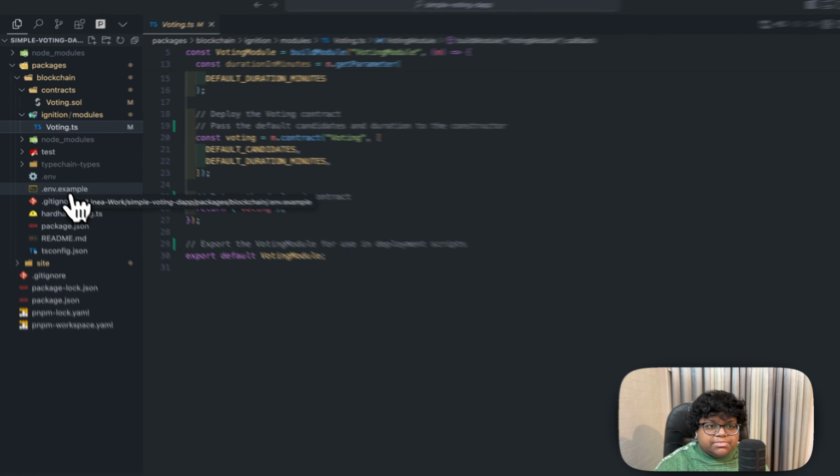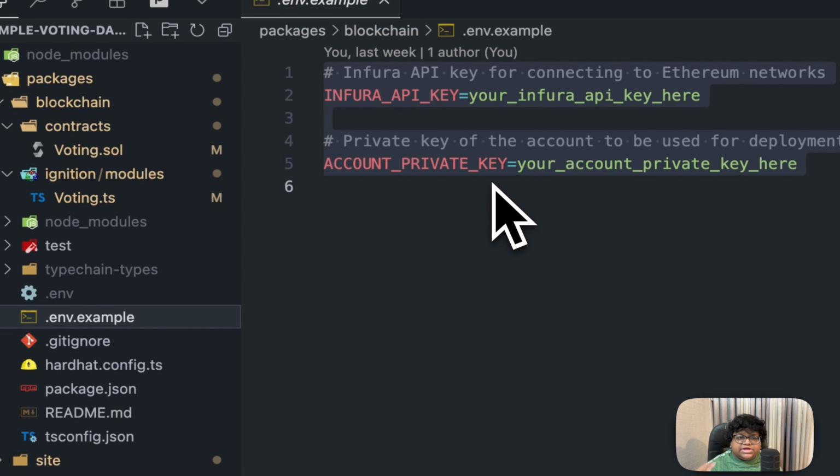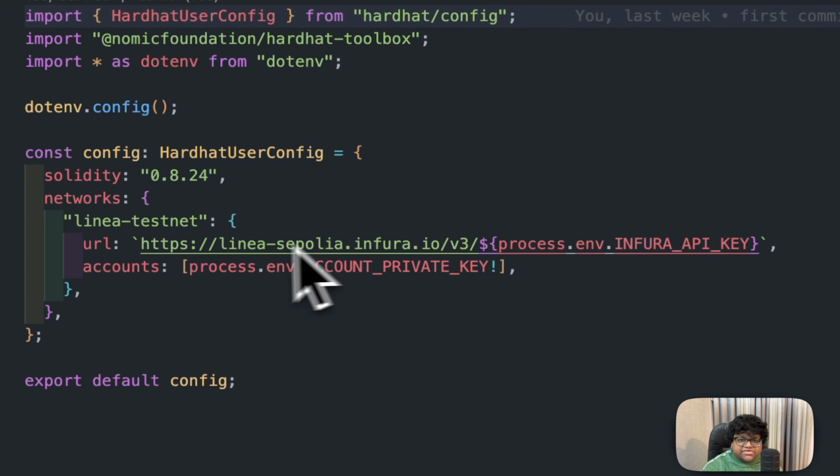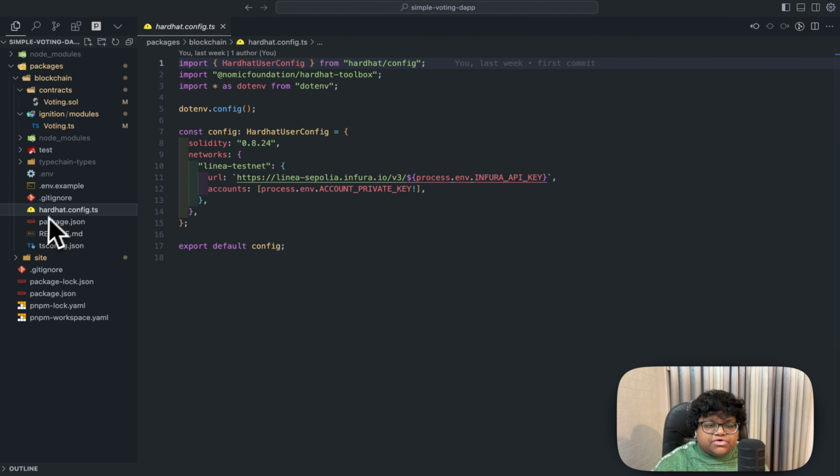So yeah, we'll also need a .env. I'm not going to show you my actual env file, but we'll need an Infura API key and your account private key, and it's already set up for Linea Sepolia. So let's head over to our terminal.